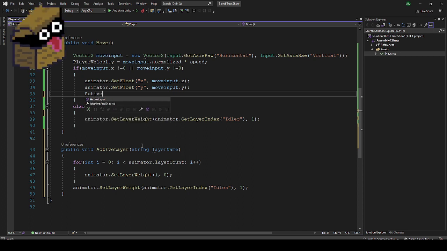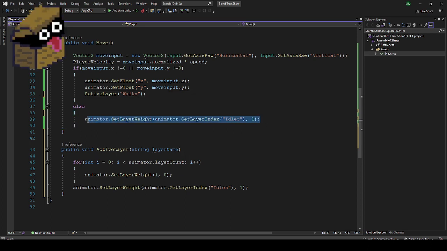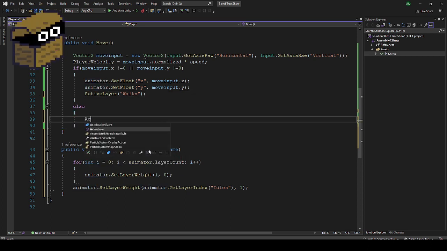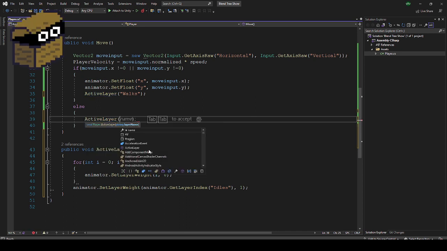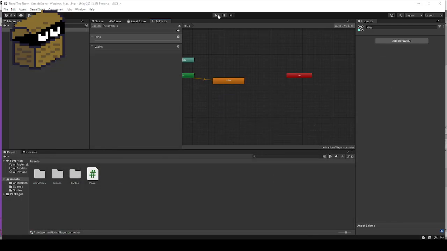We can say ActiveLayer. Right? Call in our name, which is box. And instead of here idles, we can call in our idles here. ActiveLayer idles, semicolon, close it off, save it. So this is just going to activate it and deactivate it once the layer count is done. Let's save this and then let's try this. I believe this will work. Now let's hit play.